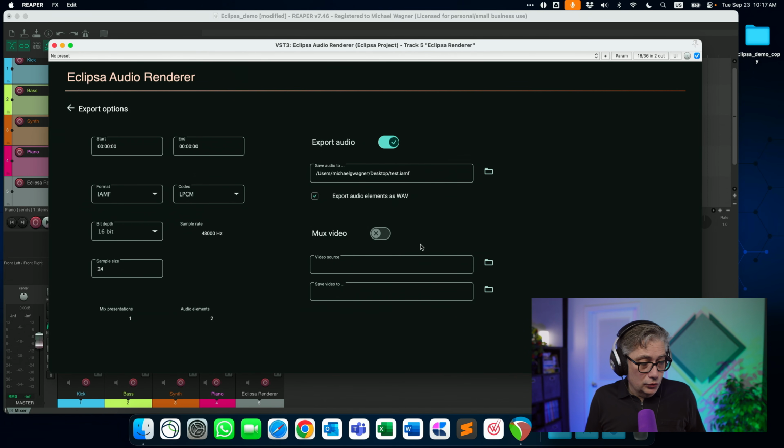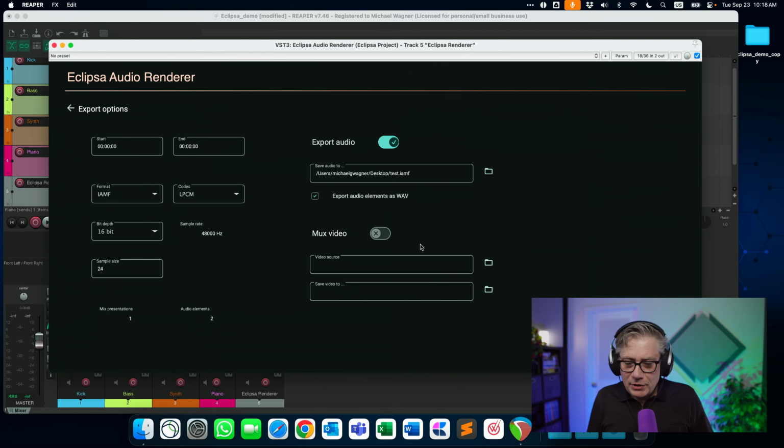So if you are creating a YouTube video, for example, you would specify that video source here and then the Eclipse Audio renderer would give you a new version of your video with Eclipse Audio instead of your regular audio. And that is really super useful. I think that's something that a lot of people will want to use in the future once Eclipse Audio is fully supported through YouTube. But for the moment being, I'm just going to leave that the way it is.